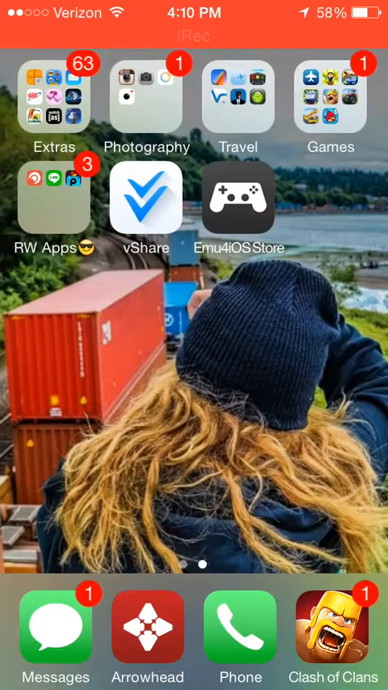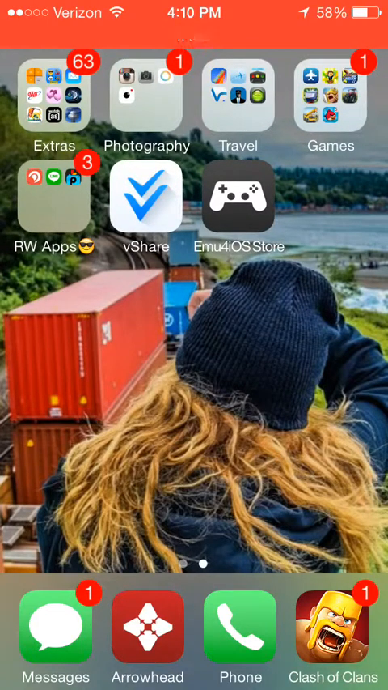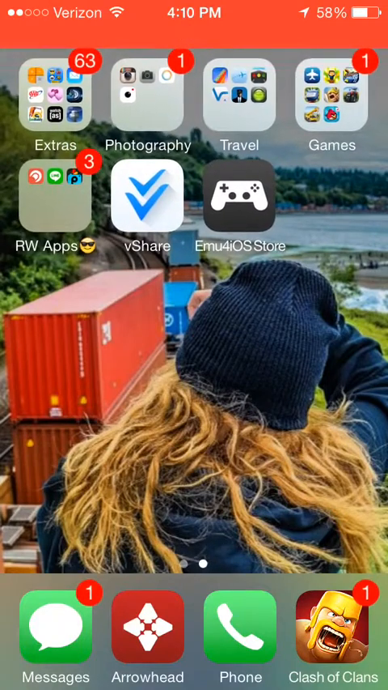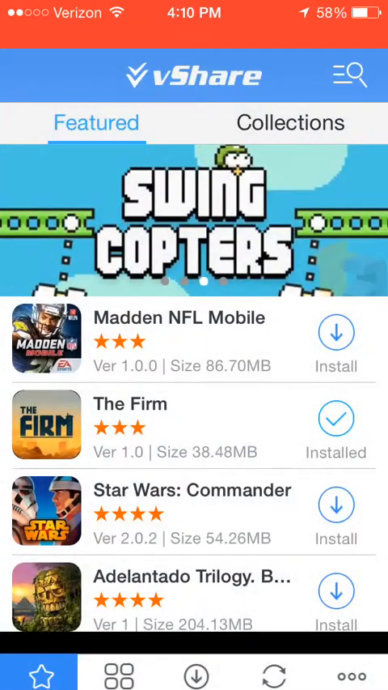You'll see it in the middle of my screen, VShare. VShare has millions of apps that you need to pay for, but the App Store can't rip you off anymore. Now you can get them for free. Let's check it out. Here are all your apps.